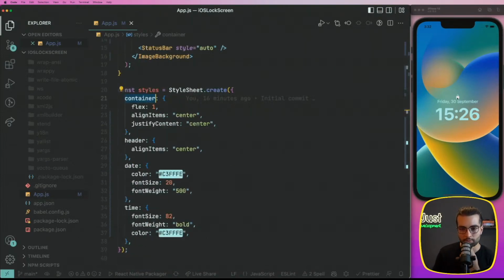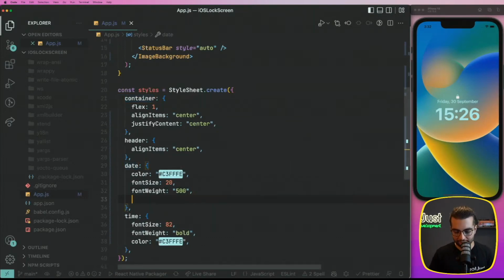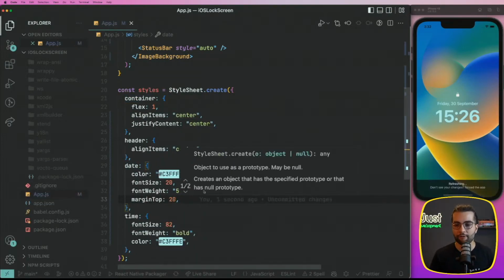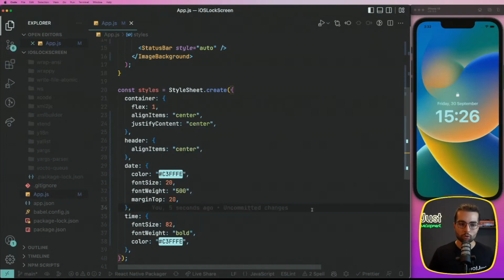Now I want to give some more spacing between the lock icon and the date. So for that reason, for the date, I'm gonna say that it has a margin top of 20, and this will push the icon more to the top. All right. With that being said, we're almost ready with everything, only the position is not right. The position should be on the top.